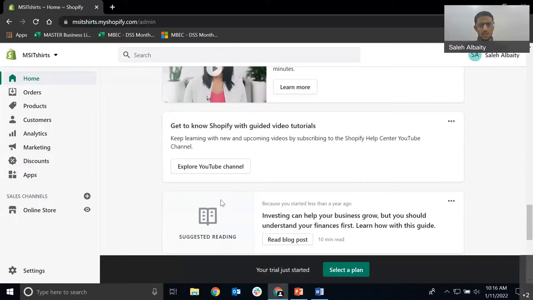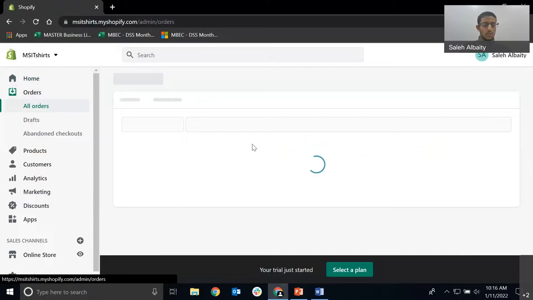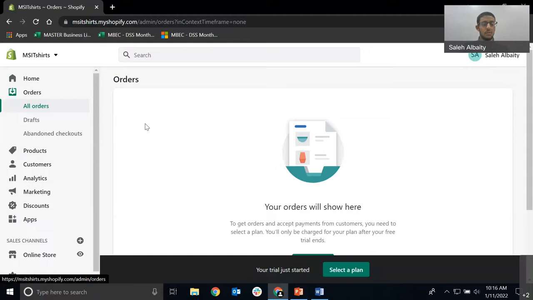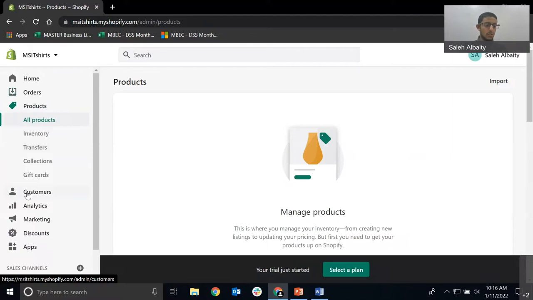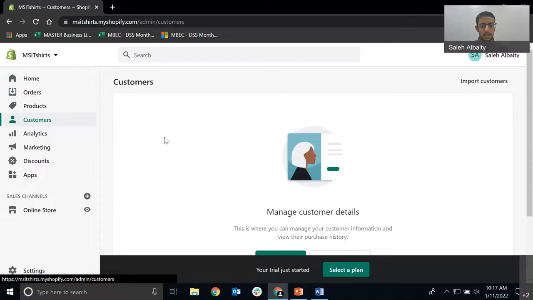Down here, we have orders. So once a customer makes a purchase on your store, their information will be put here. So what they ordered, when they ordered it, how much quantity they ordered, etc. Here we have products, which we'll get into in a second when I show you how to add a product. Here you can manage all your customers. So when somebody purchases a product, their information will automatically be put here, as well as you can add your own customer or import customers via CSV.